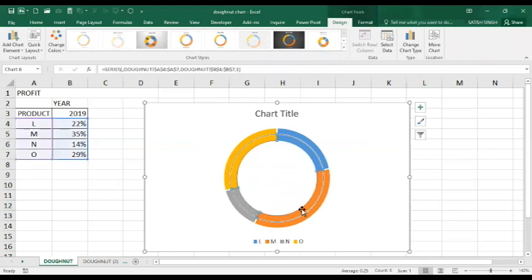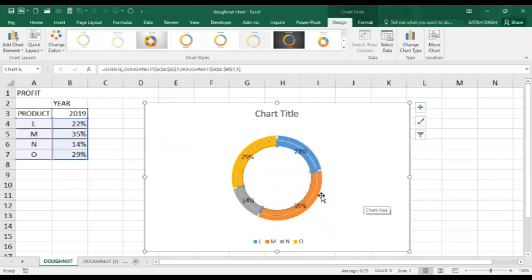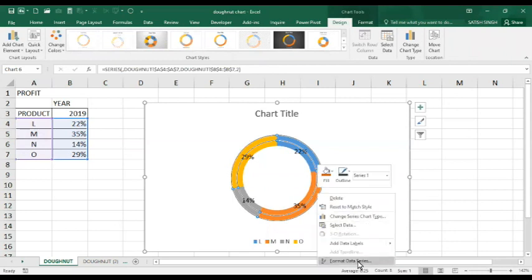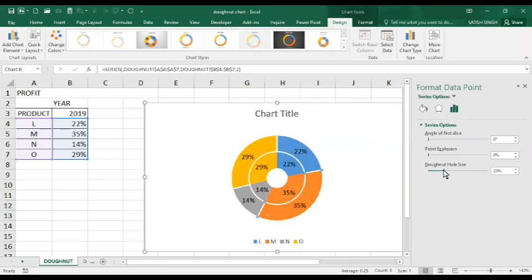Before moving further, apply the data labels to it, first one to the inner part and second one to the outer part. Once the data label is applied, just click here, and you can reduce the donut hole size so that it looks attractive. Yeah, now it is looking better.